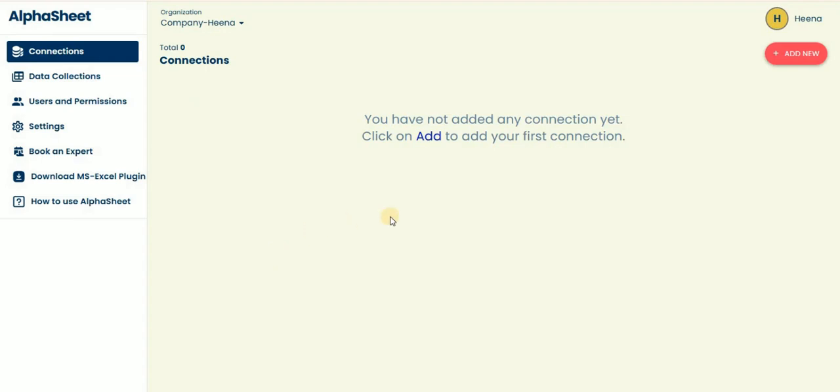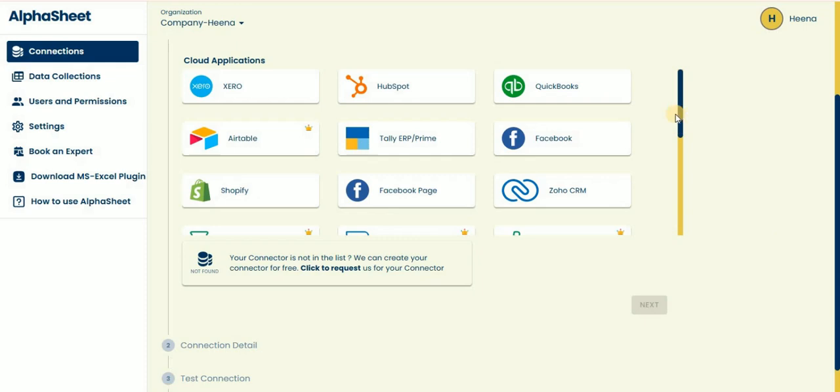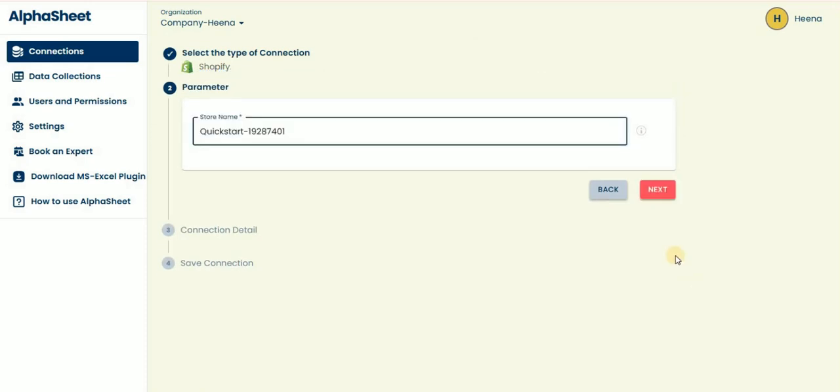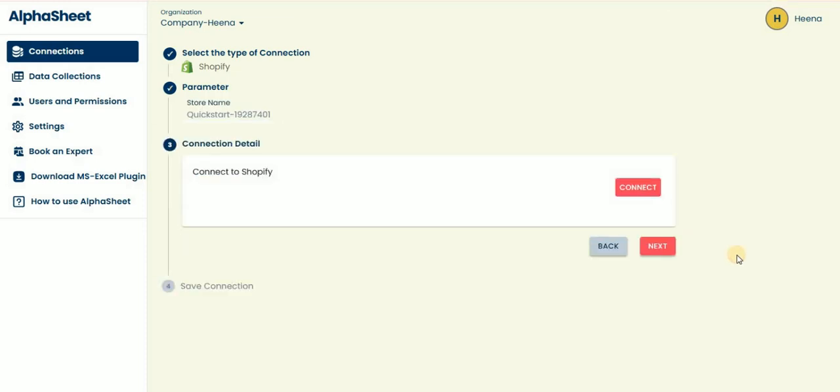Upon logging in, access the connection screen and click Add. Pick the relevant connection and continue by clicking Next. Provide the store name here. Move forward to the next step.